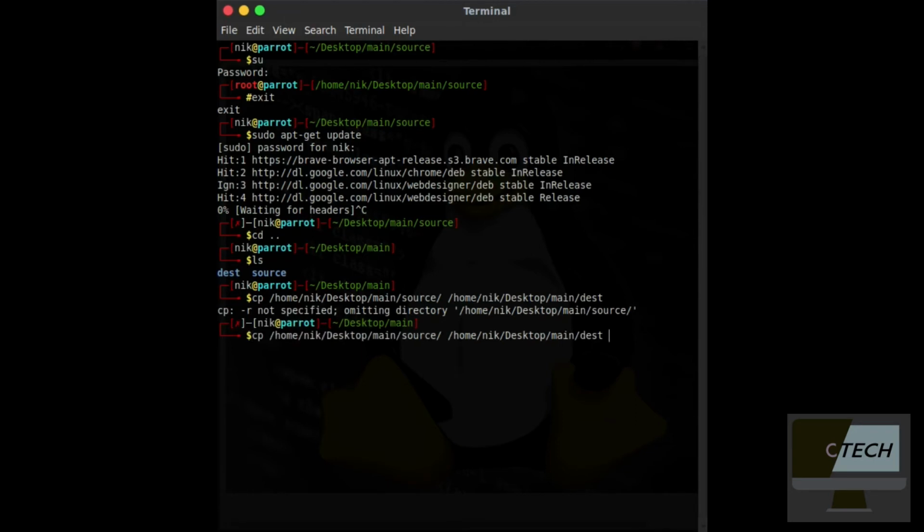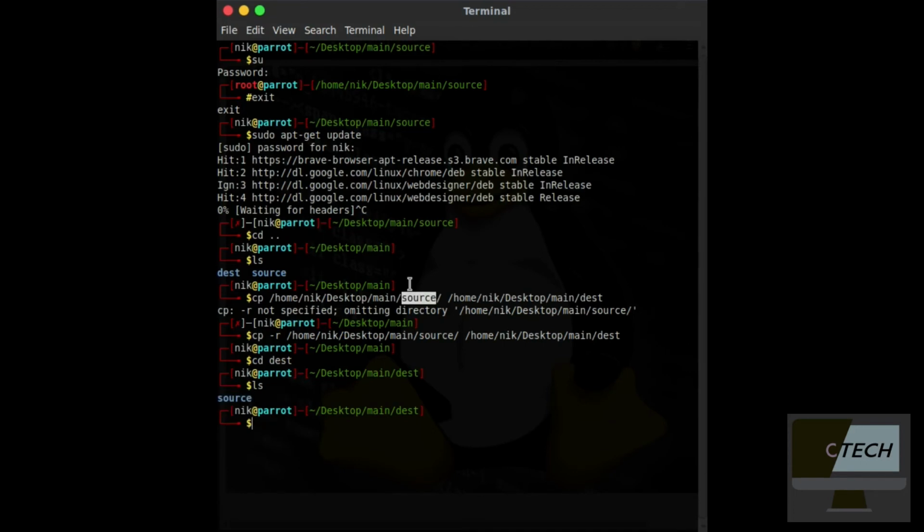Oh yeah, so we need to specify a recursive option in order to copy the files right now. Sometimes that's compulsory. Yeah, it is done. So now let's see this destination. See, we have the source folder in the destination, right? This whole folder is copied into the destination folder.